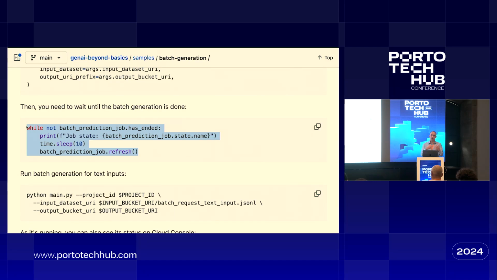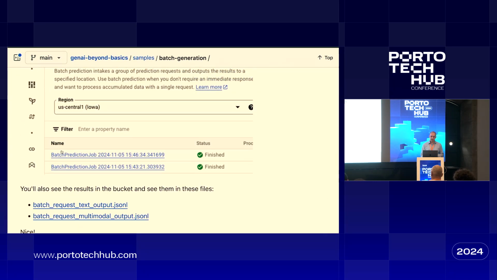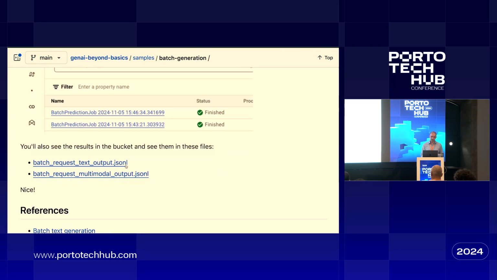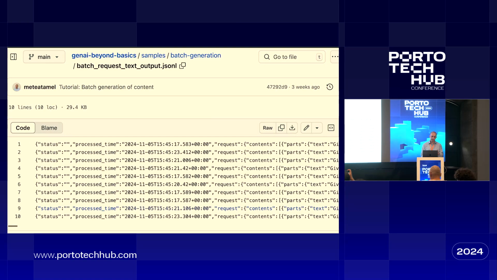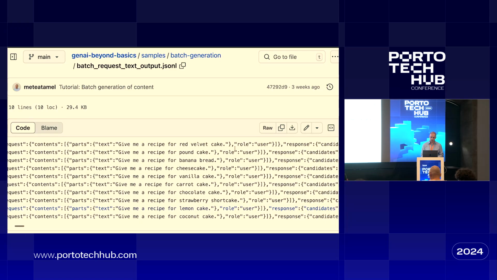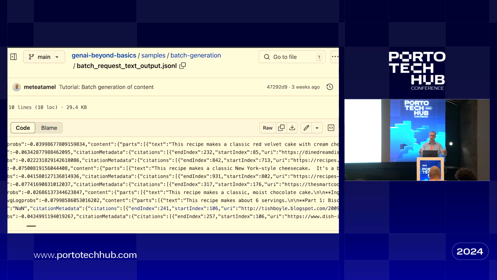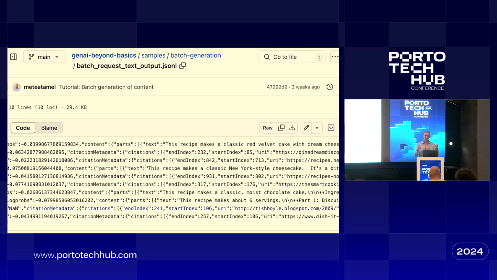So you need to do a while loop to check whether it's running or not. And then when it's done, you'll see in the console that it's done. If you look at the output, it will generate a JSON output. It will have the status of how long it took to give you an answer for each prompt, what the prompt was, and also what the answer was. So it's a JSON that you can parse and get the response back whenever you need to.